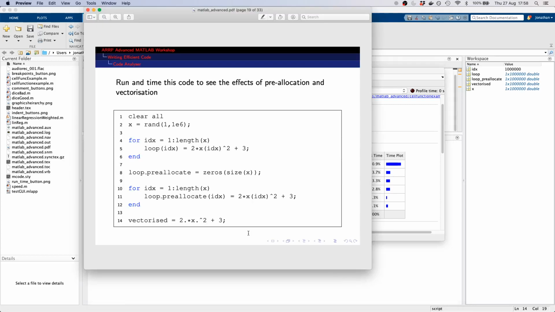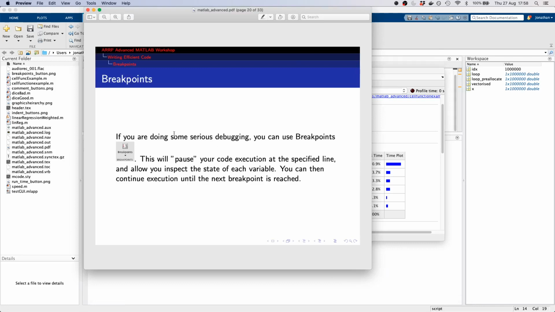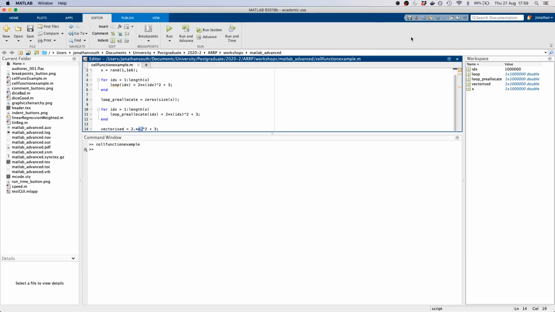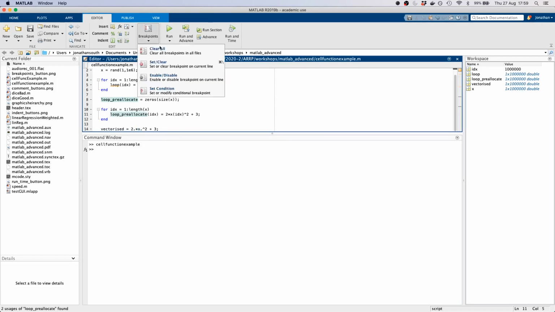Okay, what do I do next? Breakpoints. If you're doing some debugging, you can use breakpoints. I don't use them that often, to be honest, but it will pause your code execution and allow you to inspect the state of each variable, and then you can continue execution until the next breakpoint is reached. You add a breakpoint by, here's our breakpoints button here. If I wanted to add a breakpoint to this line here, I can click on set breakpoint, and you can see this little red dot comes up on the left hand side.